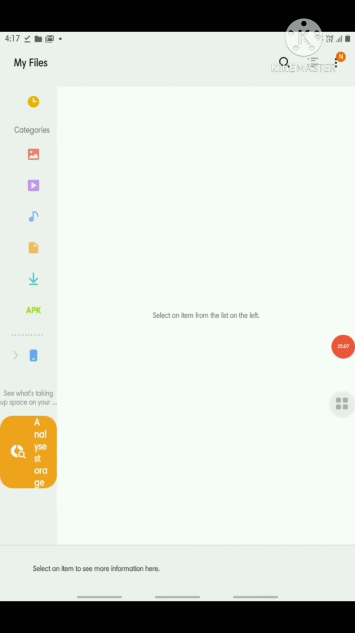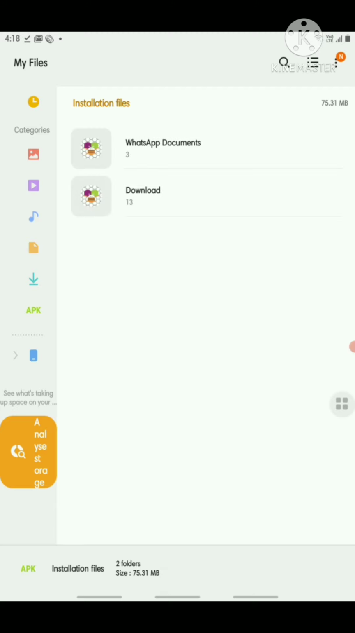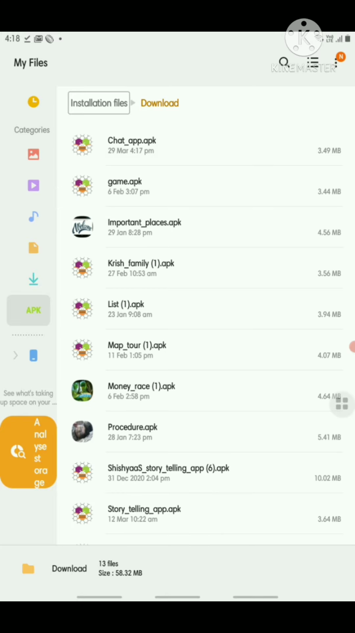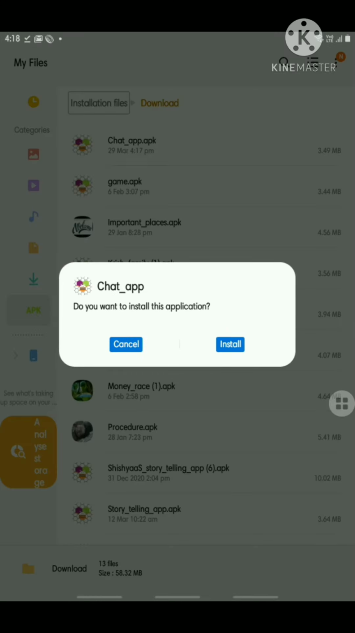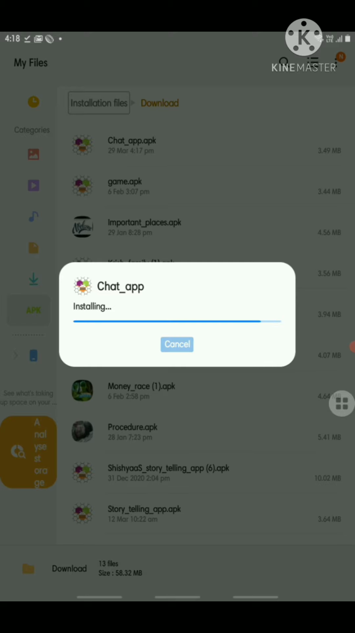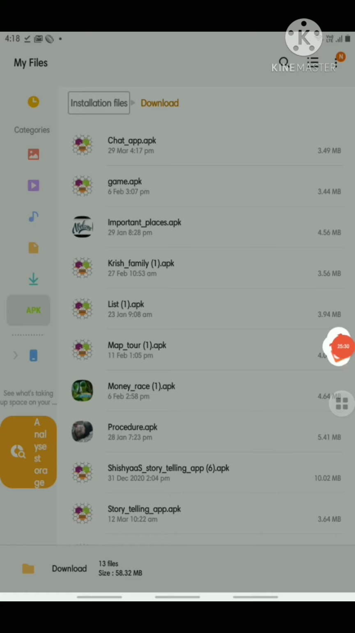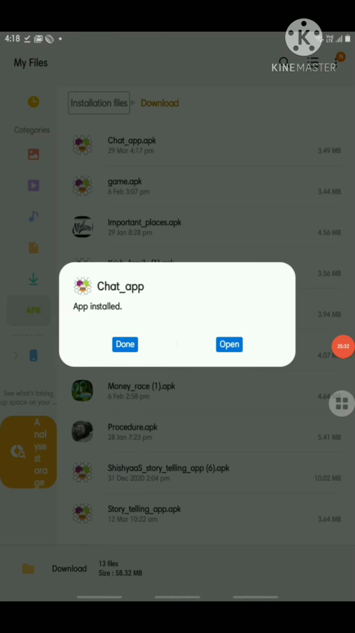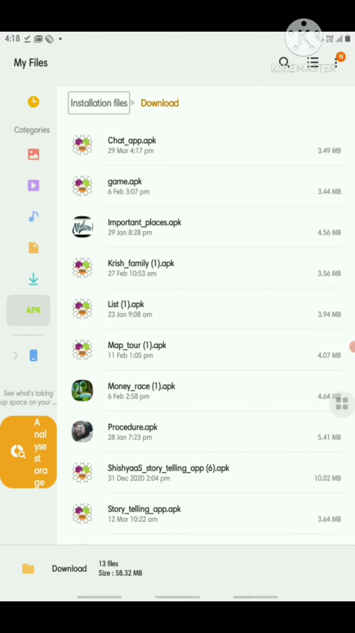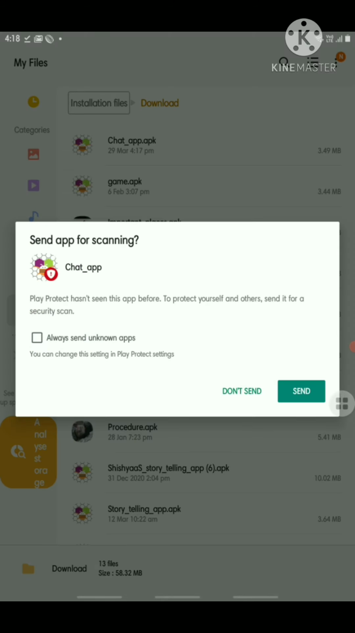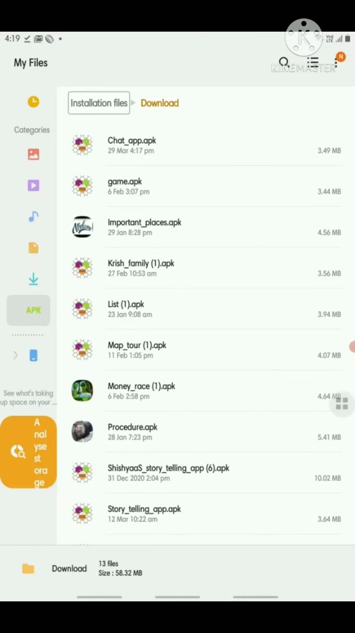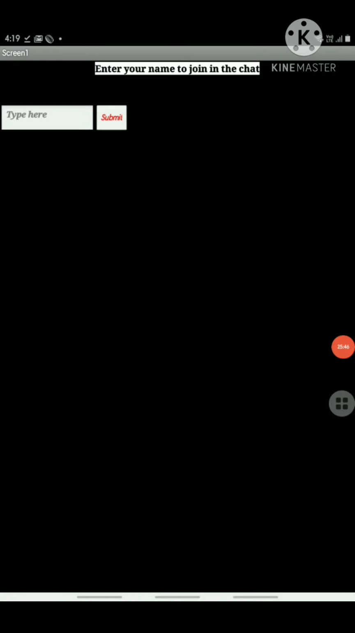We should go to My Files. Here I opened My Files. Now you should click on APK. And here we can find Chart App APK and click on Install. And click on Done. And here it was installing, and you should click on Done. And I opened this.